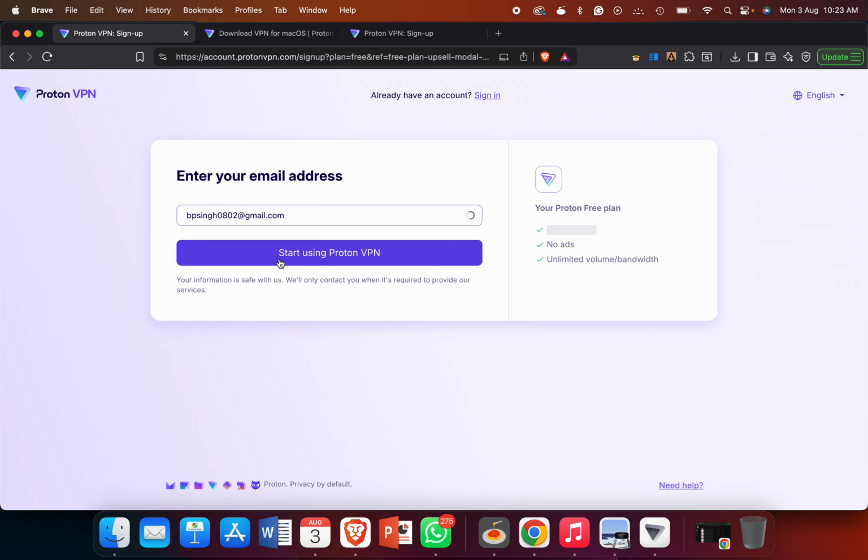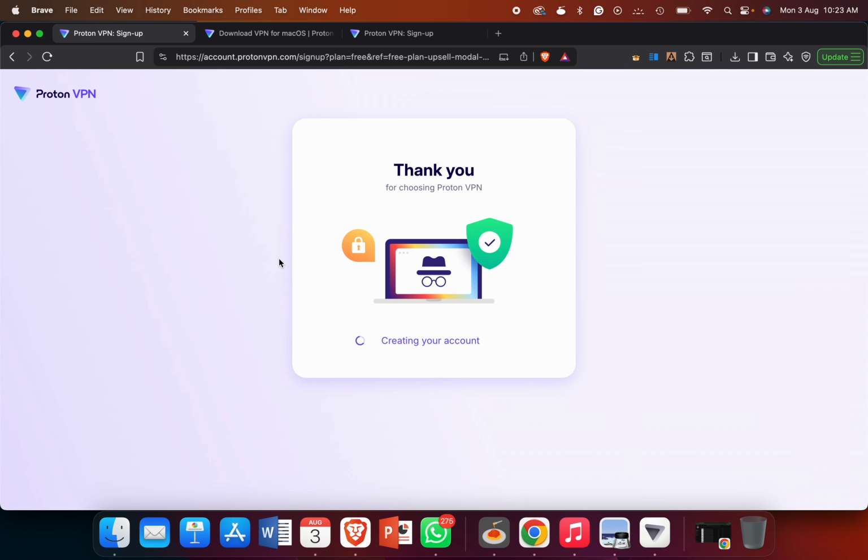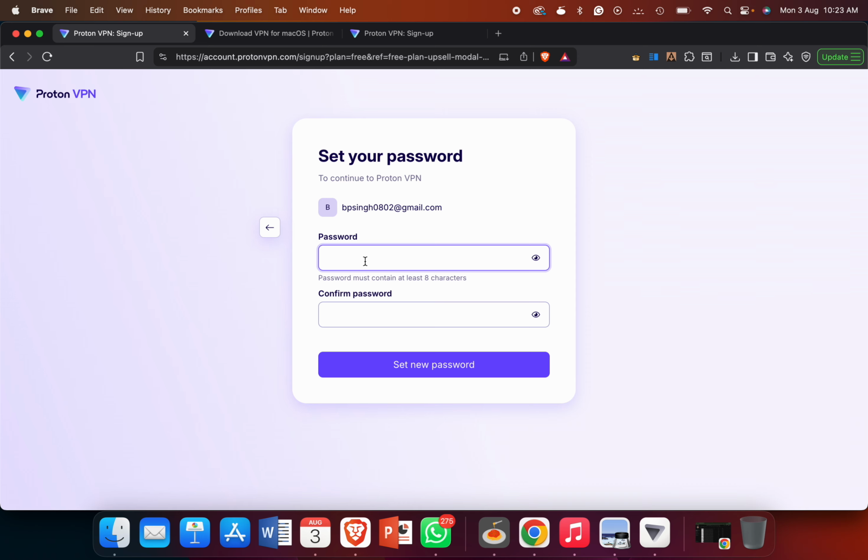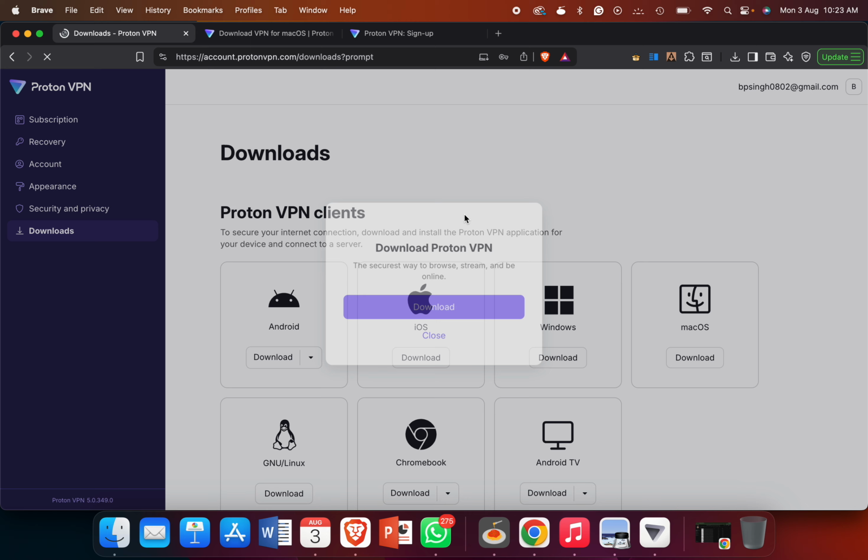After that, start using Proton. It starts creating your account, securing your account. This is your password. If you want to change the password, just click it and choose my own. Here enter your password. After you set the password, now you just copy your mail and go to your application.